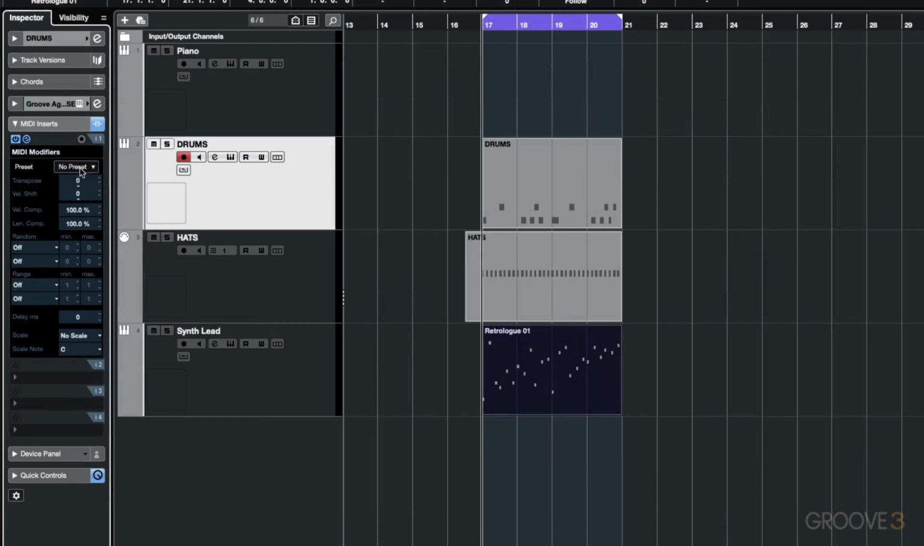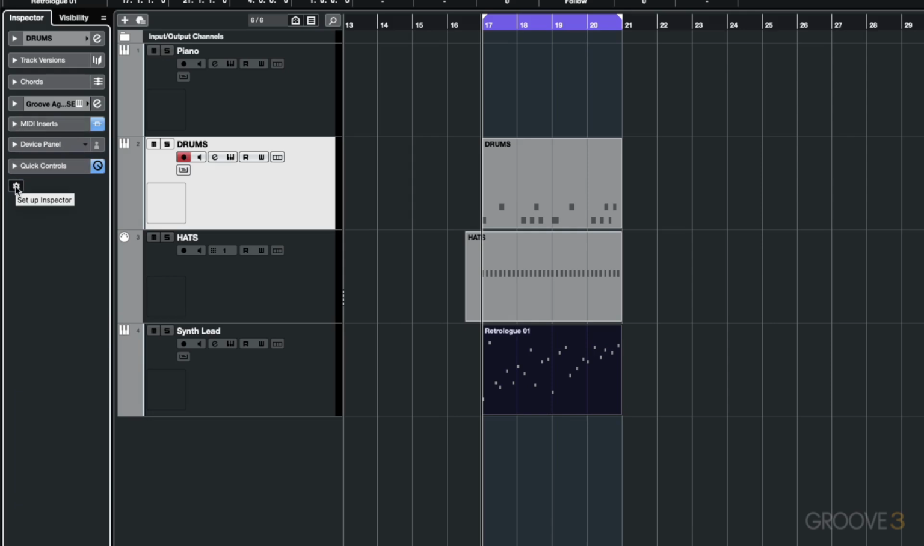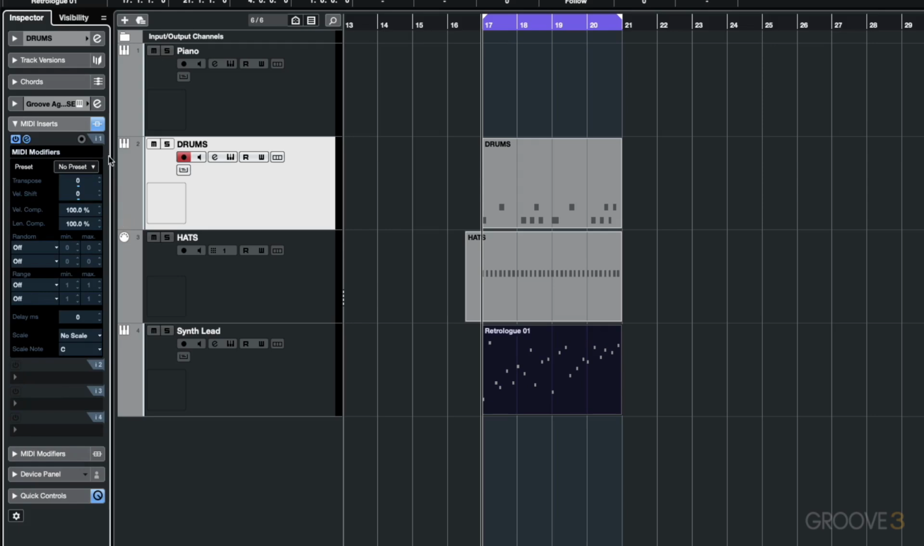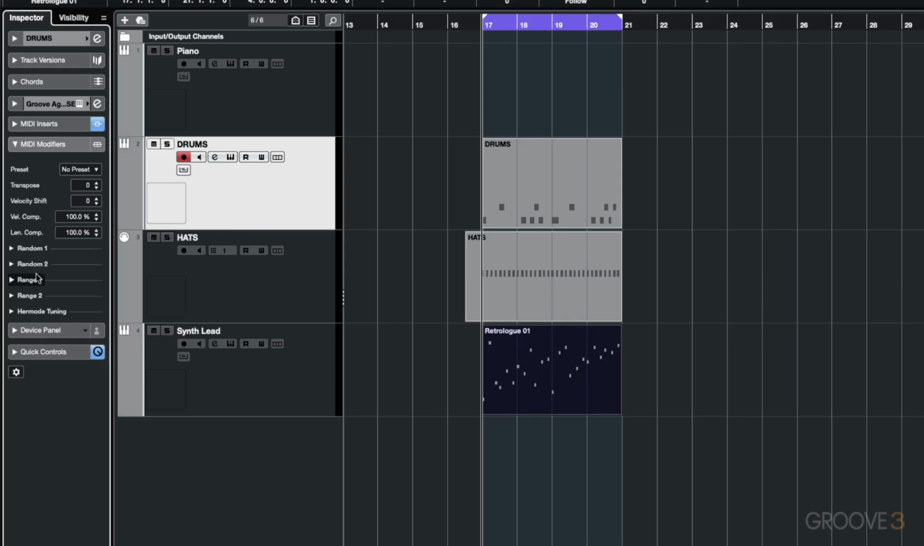Another thing to point out is that I'm using the MIDI modifiers as a MIDI inserts effect. Now, there is a MIDI modifier section. If you don't see it, you can click here and choose to view the modifiers, and you can go here and add the same thing. And you can see that this MIDI modifier section here looks exactly the same as the MIDI modifier in the MIDI inserts. As a preference, I just like using the MIDI inserts effect because I can bypass them and then freeze them like I'll show you later in this video. But you can do the same thing in the MIDI modifier section over here.